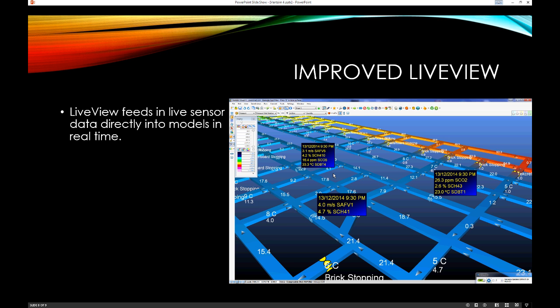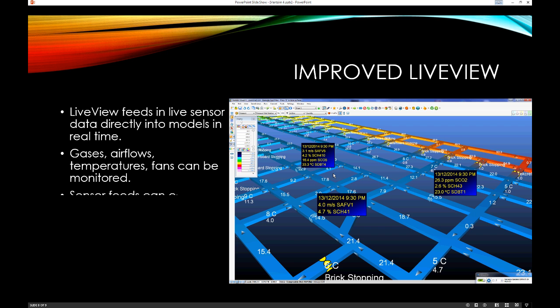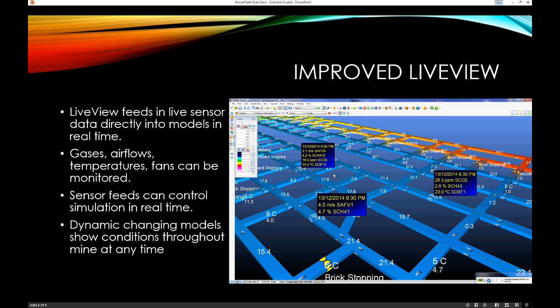The nice thing about Live View, and the very powerful thing about Live View, however, is that we can use that live information to actually control our model. So if we want to see the distribution of gas through the entire model, we can use that live information to feed that gas into our model and then have it spread through our model in real time. So basically over time we can see that the gas will spread through our model from that sensor information, and we can get a constant update, I guess, of what all the conditions in the mine might be based on the limited number of sensors that you might have in your mine.